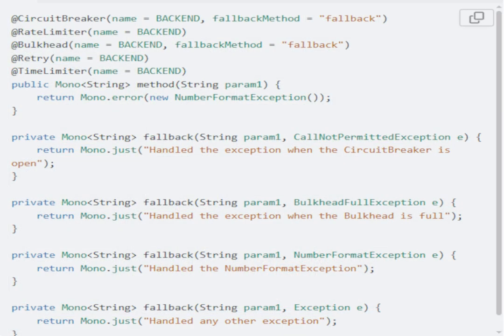To implement all of this in a real Java and Spring Boot application, there's no need to reinvent the wheel. The industry standard today is a library called Resilience4j. It provides clean and easy-to-use annotations that you can simply place on the methods responsible for communicating with external services, such as @CircuitBreaker, @Bulkhead.